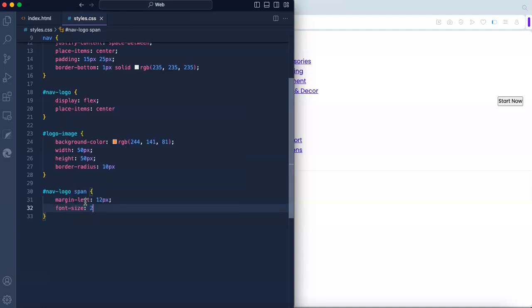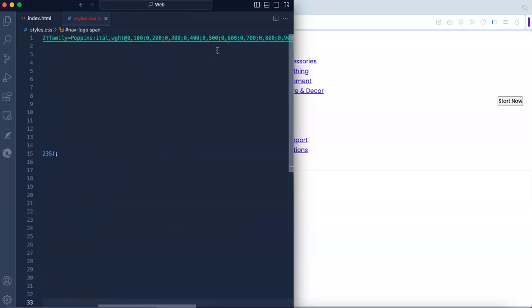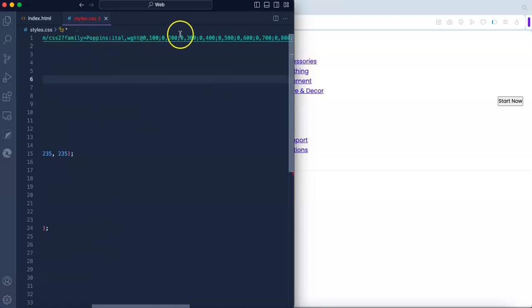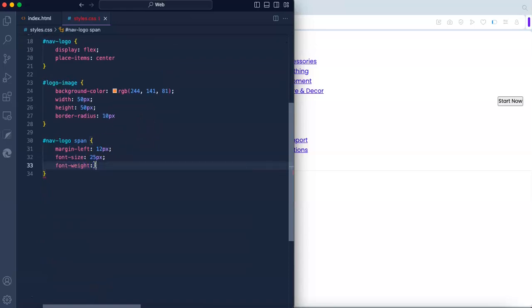Font size, we're going to make it really big, so we're going to set it to 25 pixels. And then the font weight, which affects how thick text will be. So the higher the font weight, the thicker. So for Poppins we have different font weights defined here. So there's 100, which is very, very thin, 200 up until 900, which is very, very thick. Now we are going to set the font weight to about 600, which is pretty close to 900, the thickest a font or text can be, but we don't want it to be too thick.